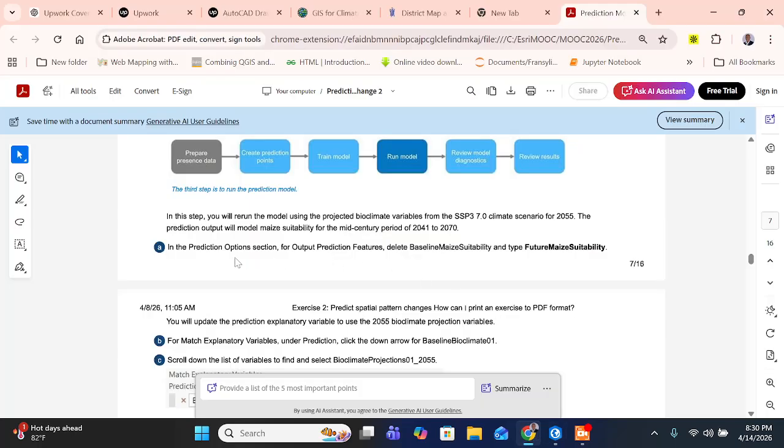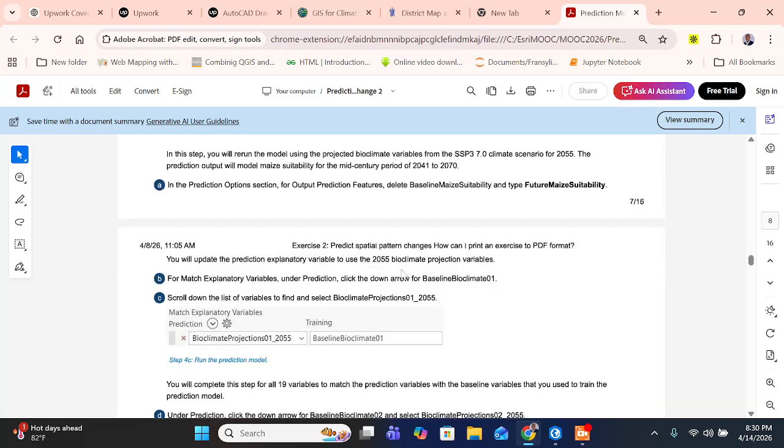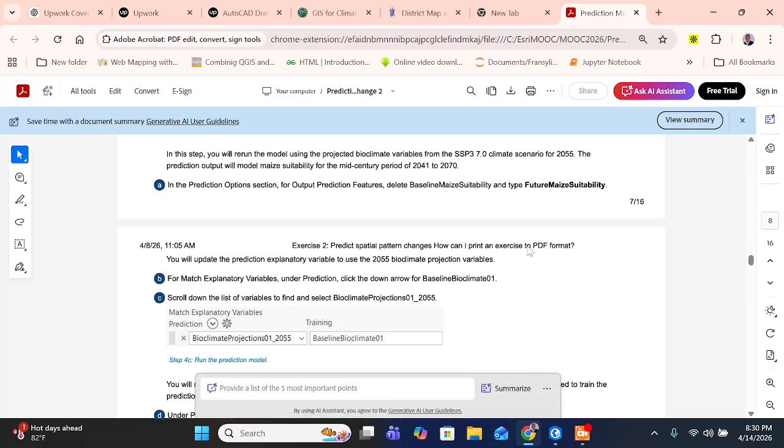No, we can't continue from here. I'll just return back to the previous section and fill out the variables so that we can continue from there. That will be better.